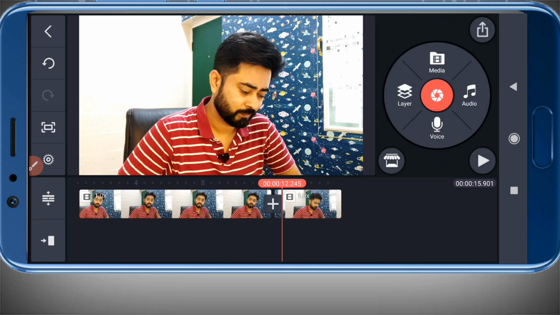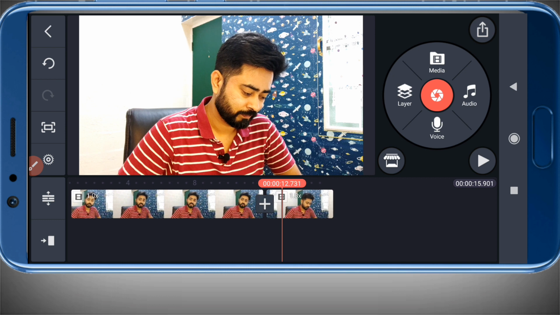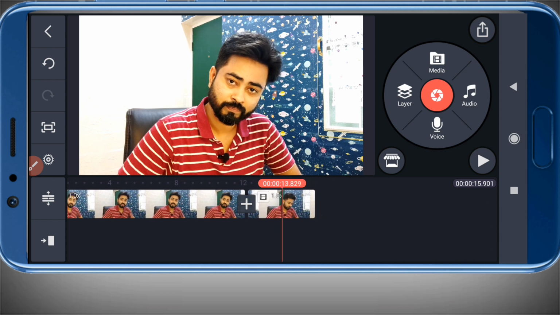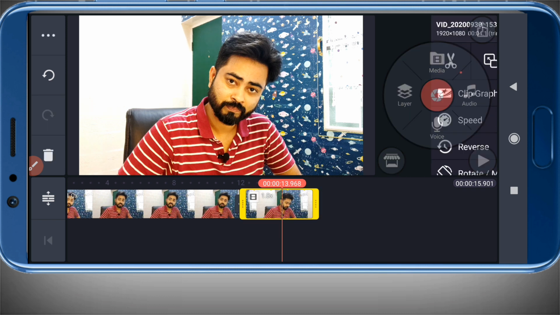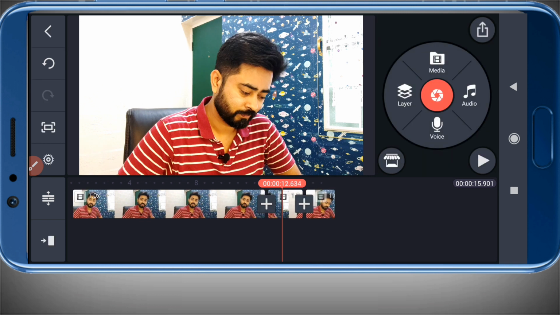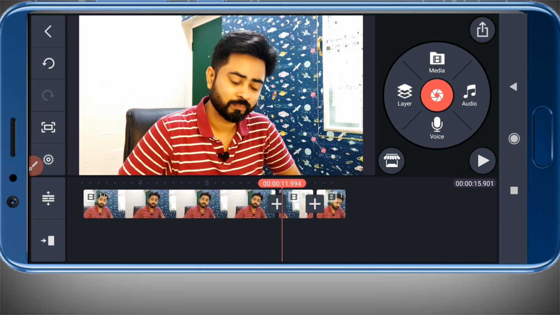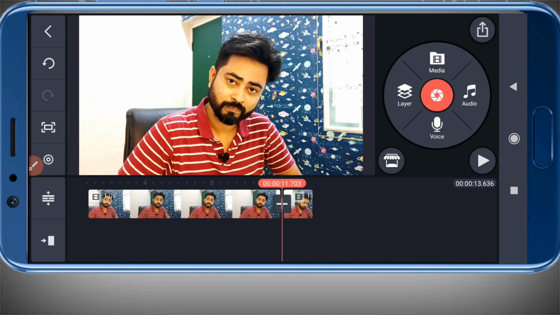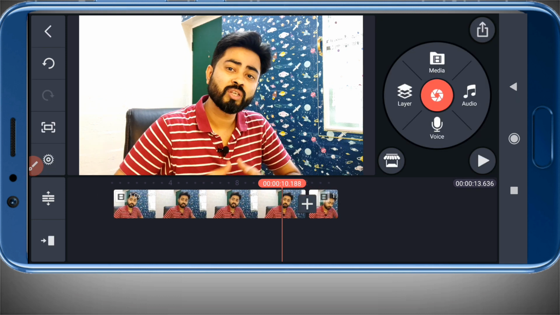In order to remove the unwanted part, I'll forward the video a bit to the place where the pause ends, and then again select the video, go in the scissor option, and again press split at the playhead. Now, as you can see, my video is divided into three parts. I will select the middle portion, and on the left hand side there's a delete option. Press on the delete button and the unwanted pause is also removed from the video.